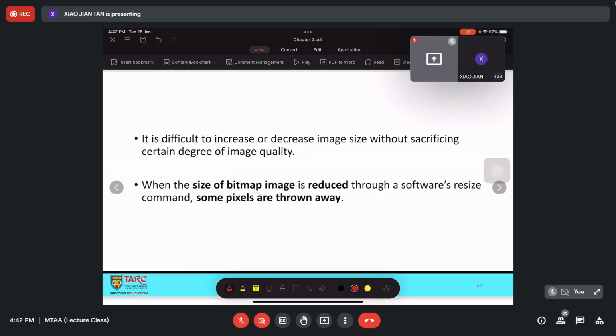So it is difficult to increase or decrease the image size without sacrificing a certain degree of image quality. So we will look into this in the subsequent chapter, I believe in chapter 5 or chapter 6, during image compression. Because image compression is a very routine work that we are actually using. I'm not really sure that you are aware or not. Actually, JPEG is part of the compression method. JPEG is part of the very important and very cliche compression methods which are used nowadays.